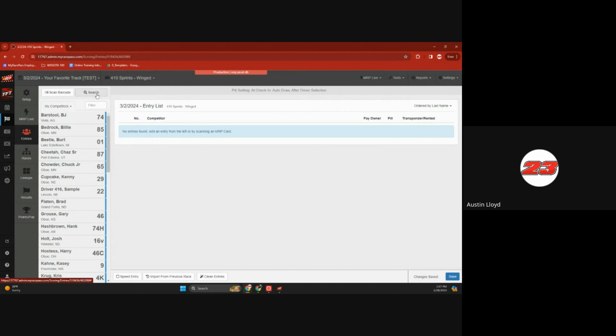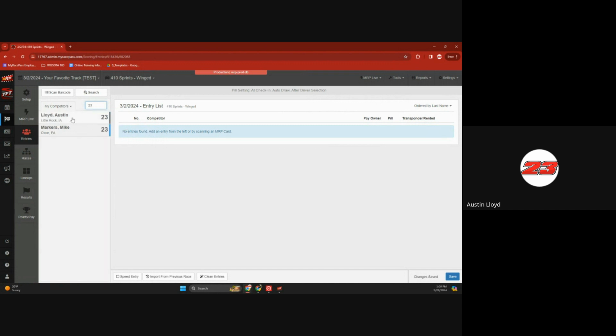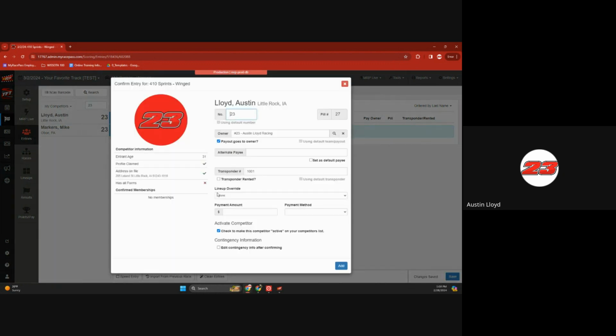And if you run across any driver who has multiple profiles, you see their name listed more than once, 2 profiles for the same driver, send that to us so we can merge them together. But regardless of how you find a driver, this is the screen that comes up, right? So I'll add myself to the entry list.